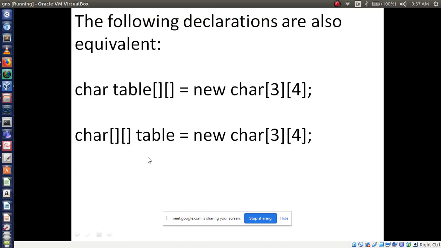And the following declarations are also equivalent. For example, here I am taking the data type as char, right? char table, two-dimensional array, is equal to new char 3 rows and 4 columns, right? And the same we can also declare in this way: char followed by the two-dimensional square brackets, then table is equal to new char 3 rows and 4 columns. Okay, so this is about arrays.